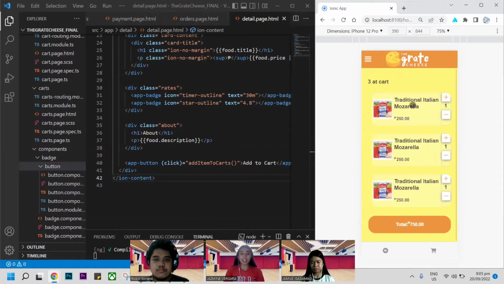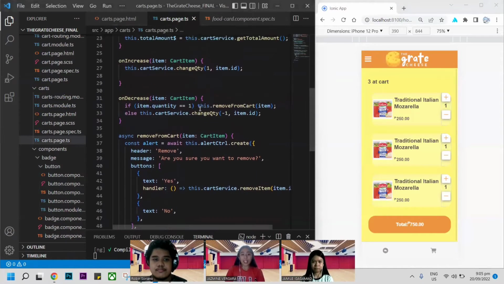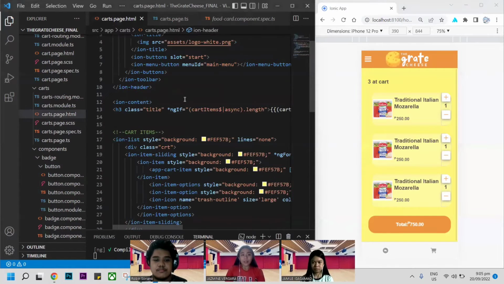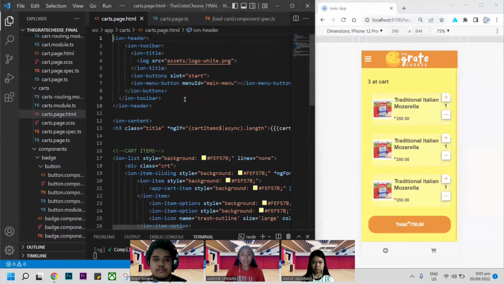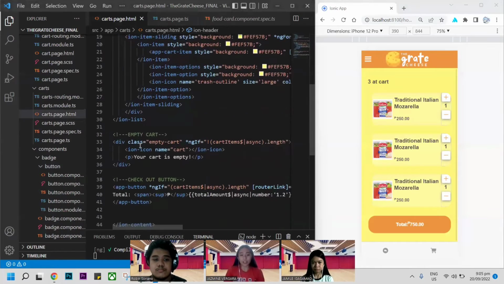In our carts page, we created a page called carts. We also created a new TS file that will serve as the JavaScript for the cart. And on the HTML of the carts, you can see the cart items, menu button, empty cart, and checkout.